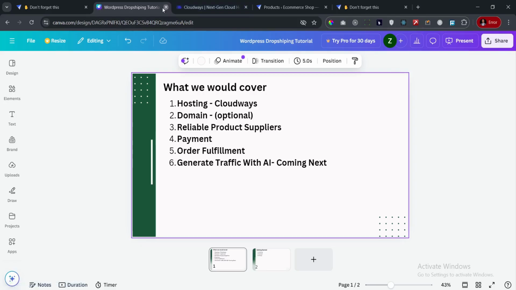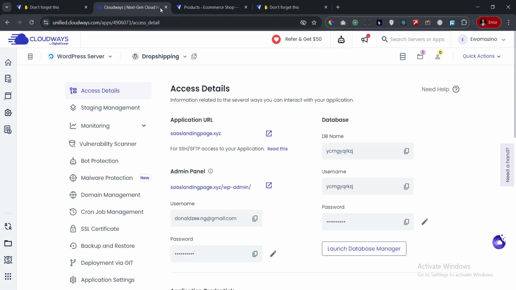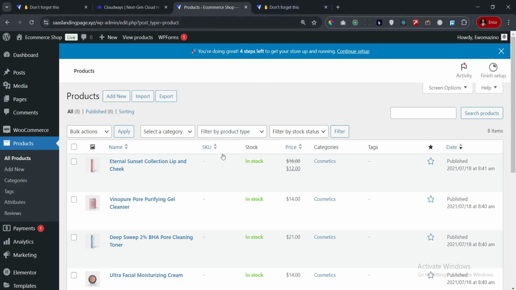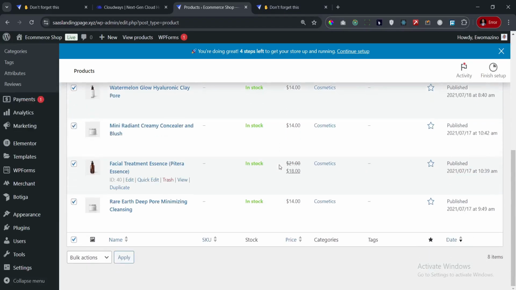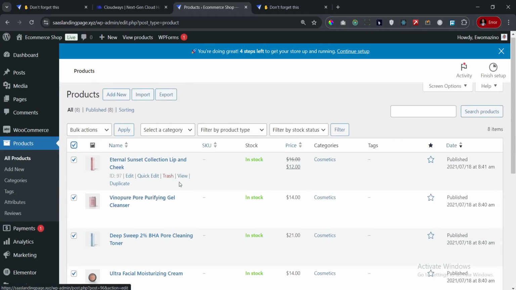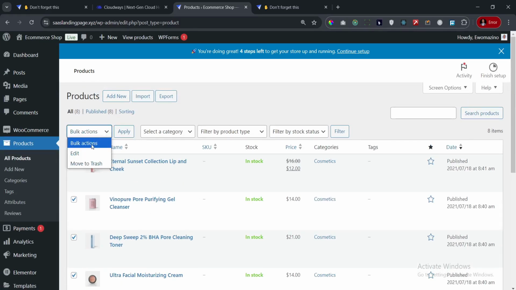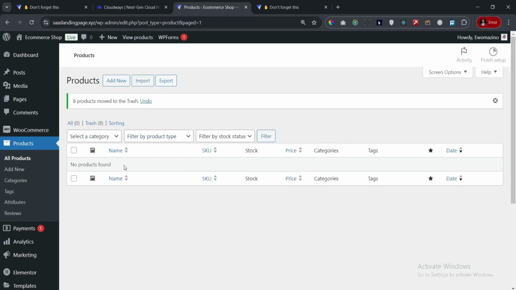Let me close some of these things I'm not using. Cloudways, let me leave that, I may need it. Click on this checkbox here to select all the products, then choose bulk action and move to trash. You may ask, why am I deleting all the products? Do I not want to sell to customers? Well, I'm going to show you how to add products from your supplier. So I'll click on apply and it's going to delete all the products.